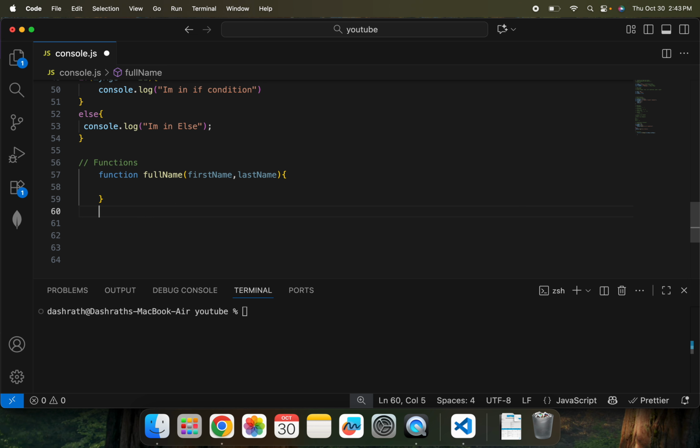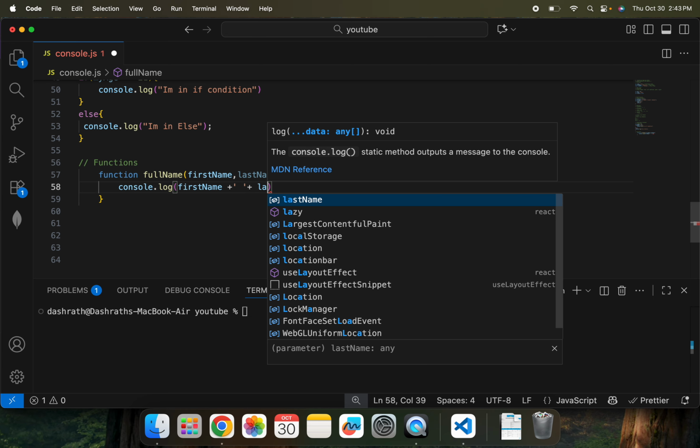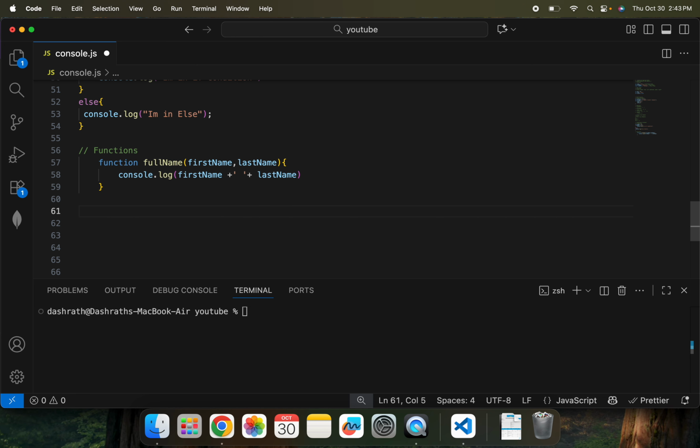Then we can call these functions, console.log. Here we can combine both things, first name, last name. Okay, so this first name and last name have access inside only this block. This will not be accessible outside this block. Okay, so this is the block scope, and outer side is the function scope or global scope that we called.